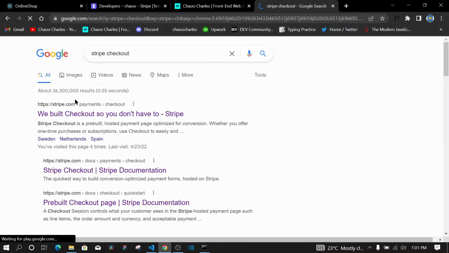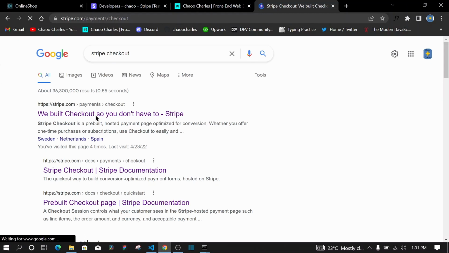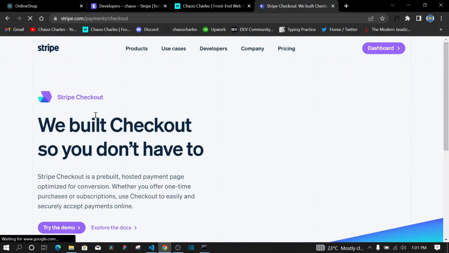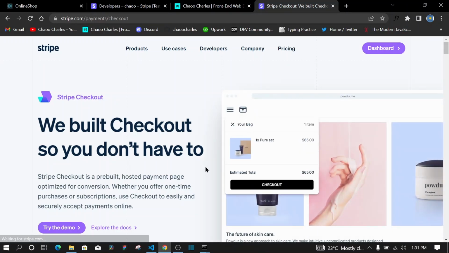And you can follow the documentation actually. So we built checkout so that you don't have to. Stripe makes this very easy for us. We already have an existing checkout page from Stripe, which we can make use of and then customize, pass data to it. And yeah, be able to do stuff.